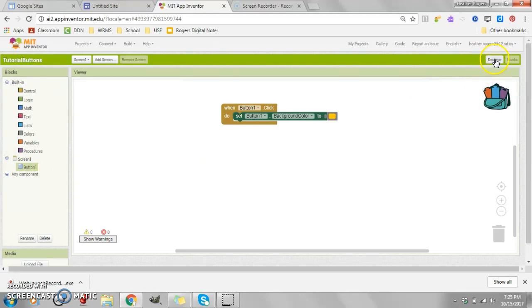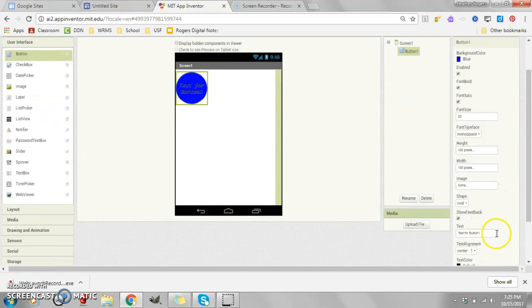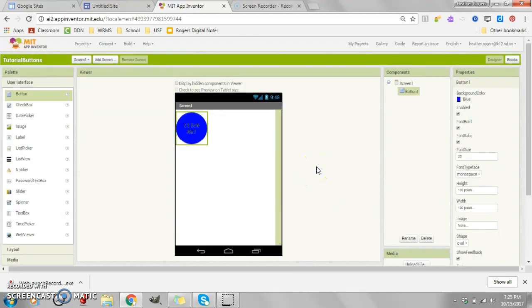So there you have it. Use the buttons. They will be absolutely amazing. You can do whatever you want with it and have fun.